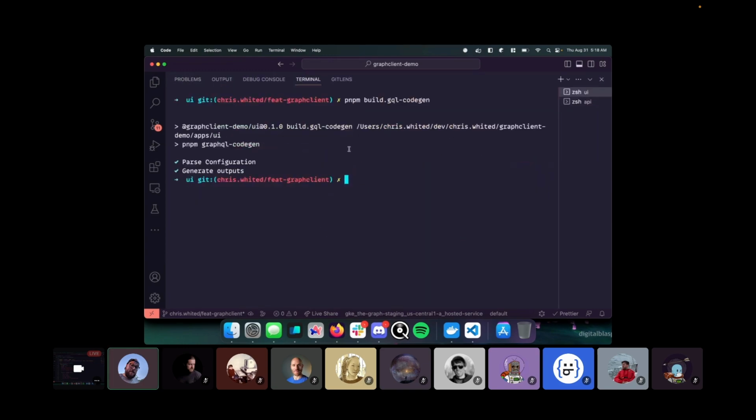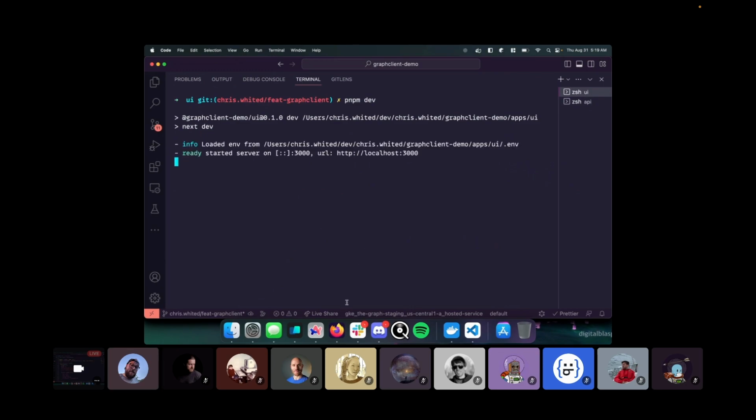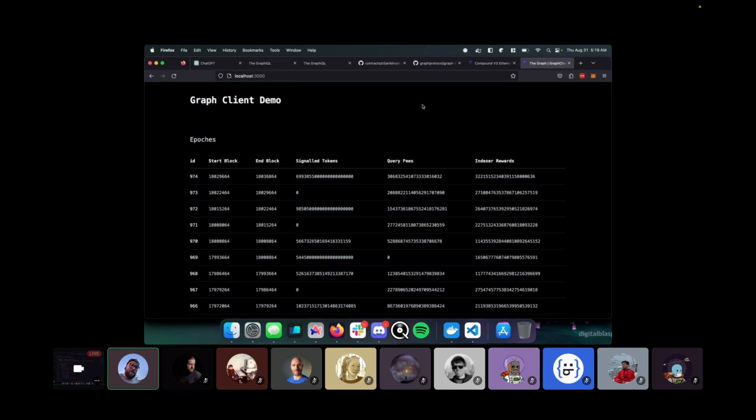So I believe, let's run this. I think I have it running locally. Yeah, so we have this cute little demo, and in here we have epochs, and we have our fields and a table. Super easy.